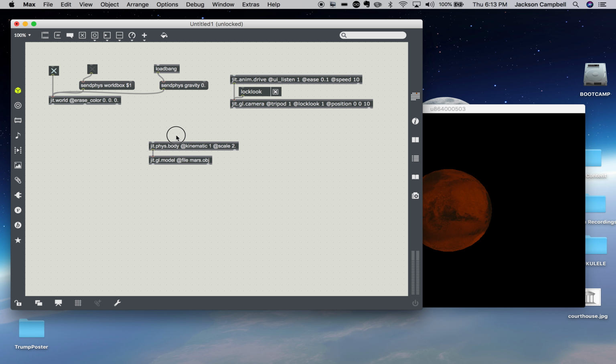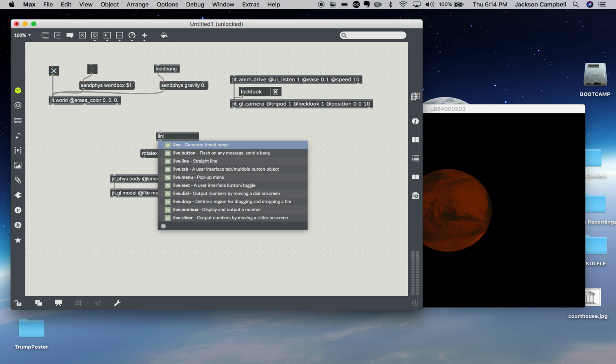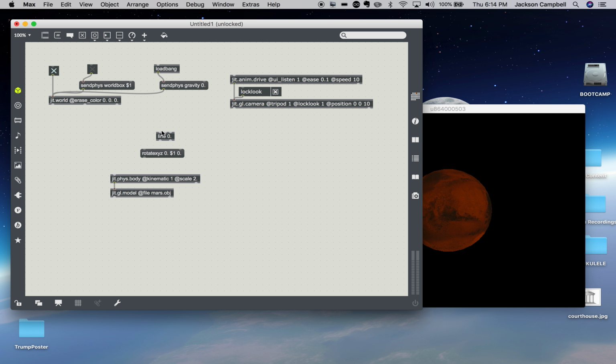All right, now we're going to make this rotate, so let's build a rotating system. We're going to animate this. We need a message that says rotate X, Y, Z. We're not going to move the X. We're just going to rotate around the Y coordinate. We'll need a line object, line 0., to create a number ramp. To make it ramp, we need to send it a message saying where we're starting, 0., comma, where we're going, 360., and then how long, 30000 milliseconds, which is 30 seconds.